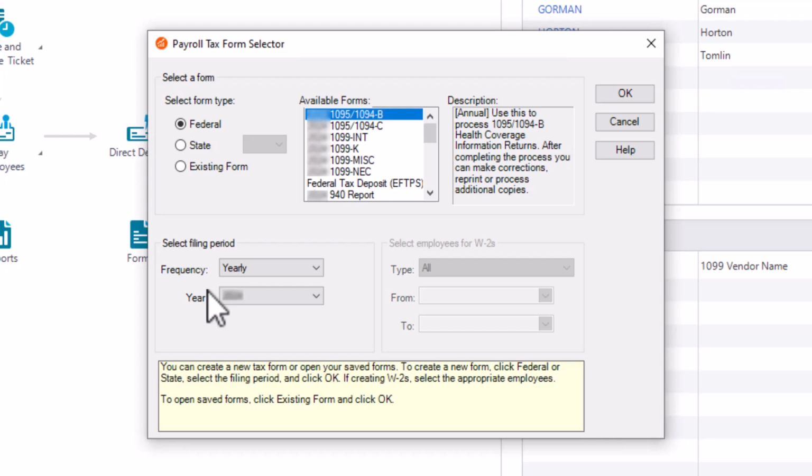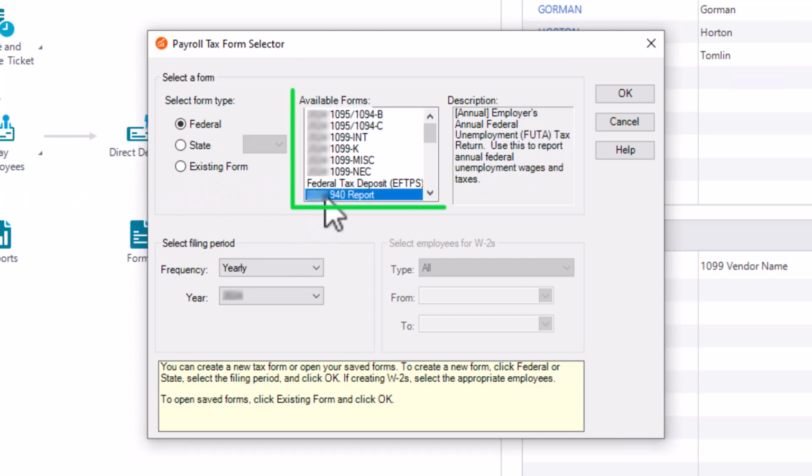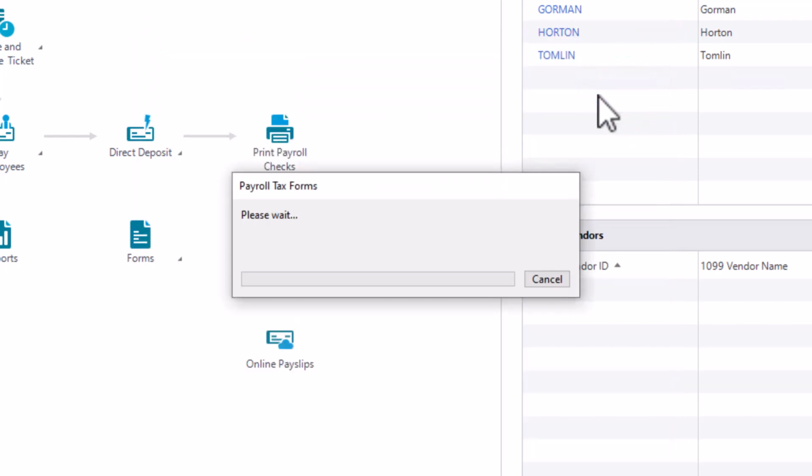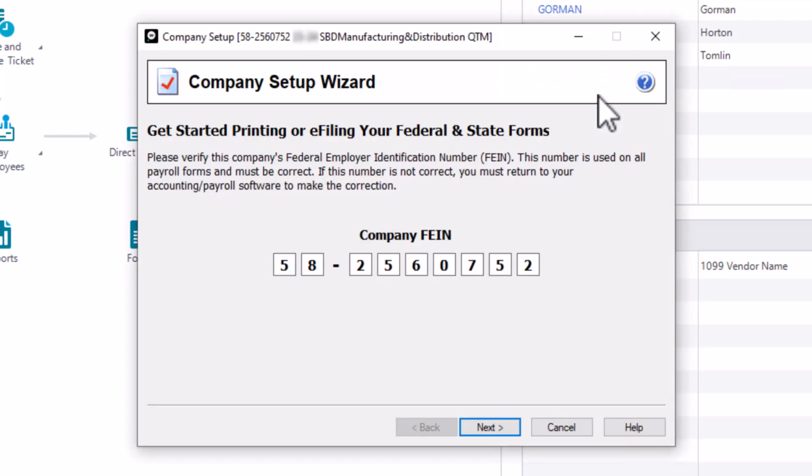On this window, select Federal as the form type and then select the current 940 report from the available forms list. In the Select Filing Period section, select the year for which the 940 will be printed, and then click OK. The wizard opens with the Company FEIN page, where you will verify your company's Federal Employer Identification Number.